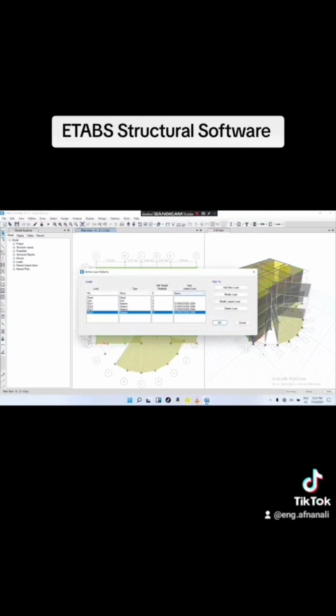And then we have EQY1 and EQY2. I will add the same thing. EQ is earthquake.